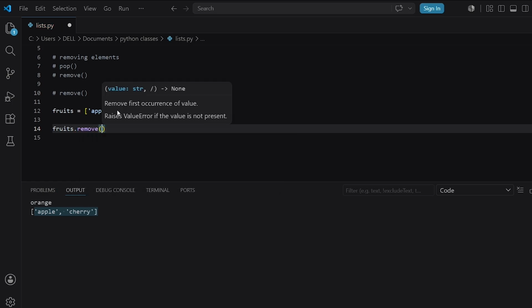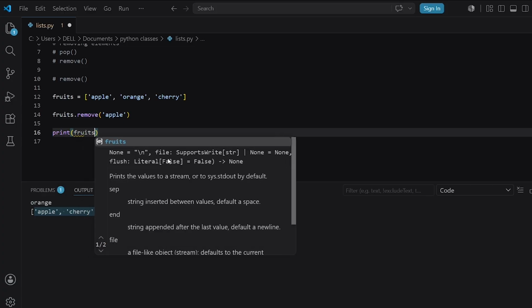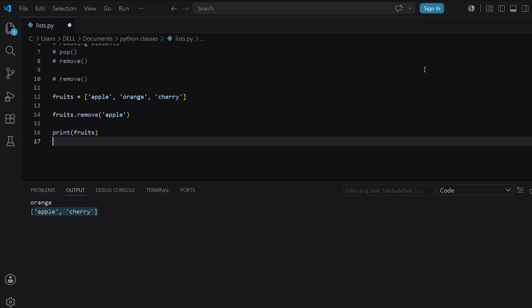Inside of this method, I'm going to specify the value I want to remove. And in this case, I'm going to type apple. Now let me print out the fruits. So here I'm going to have print fruits. Then if I run this program, you can see that apple has been removed.